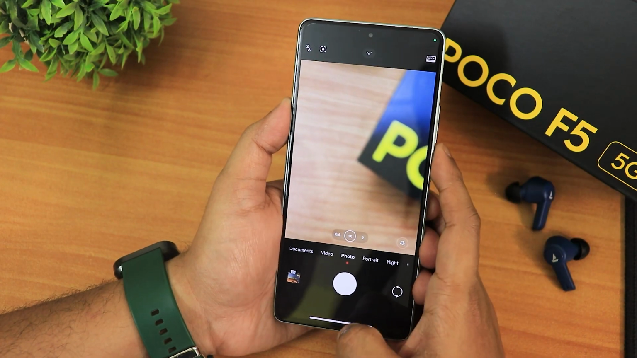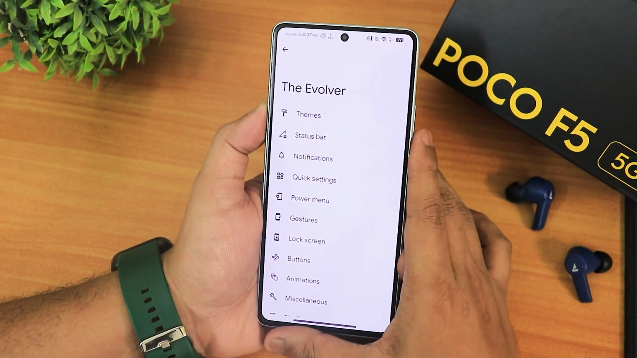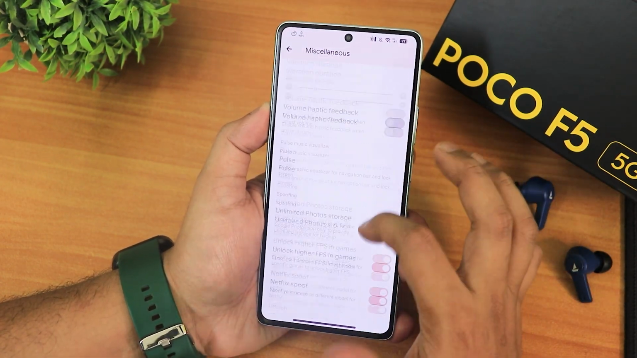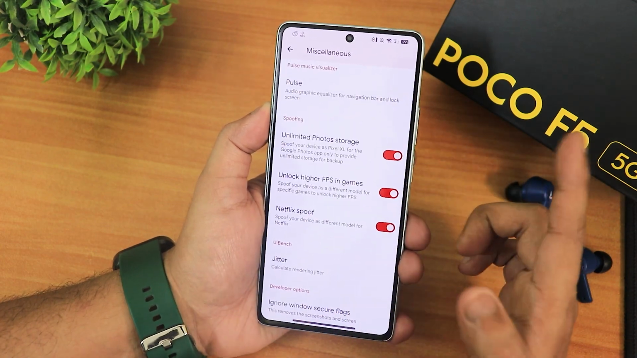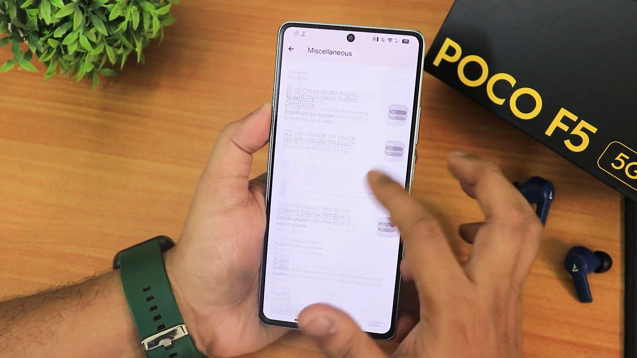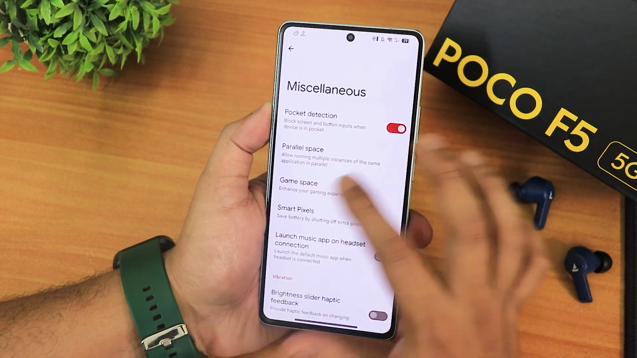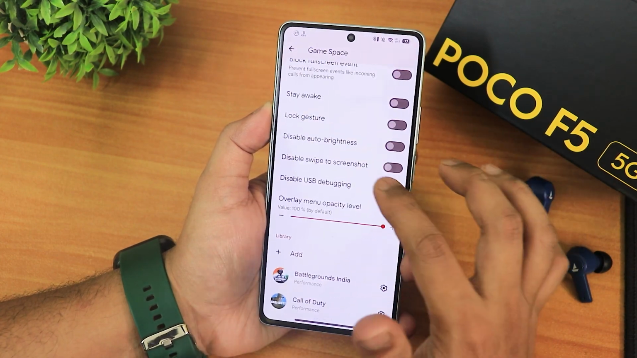And talking about the customization, well, of course you should be familiar with the customization of EvolutionX. It has huge amount of customization, like the unlimited Google photo storage and stuff. All those things are still here. We have the pocket detection, the parallel space, the game space, everything is right there.